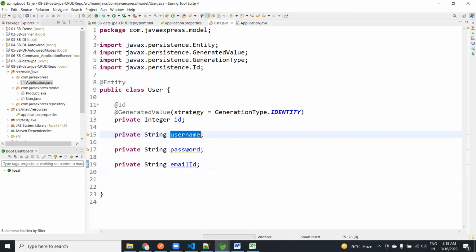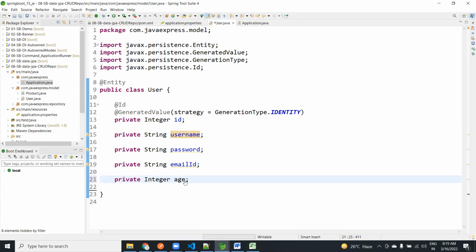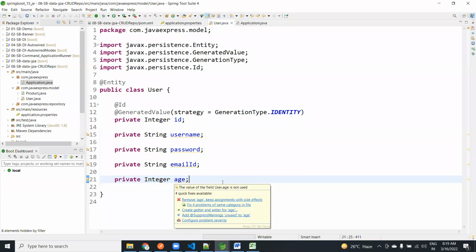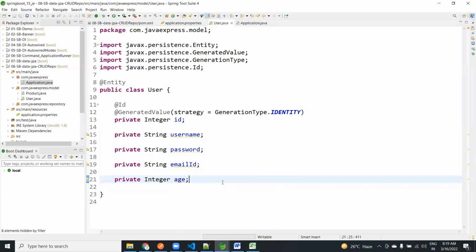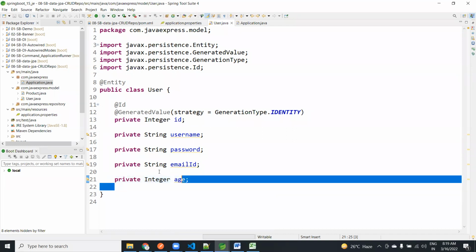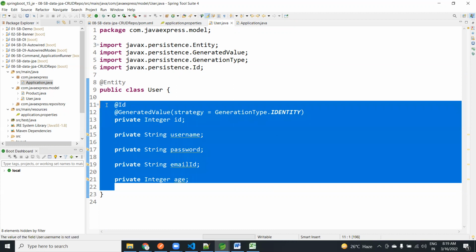Now you can take username, password, email ID, and a private Integer age. Let me take some age value also. I just want to know user information. Basically, you can take a date and convert it into the age. As of now, this is fine. Now here, first you need to generate the setter methods and getter methods.